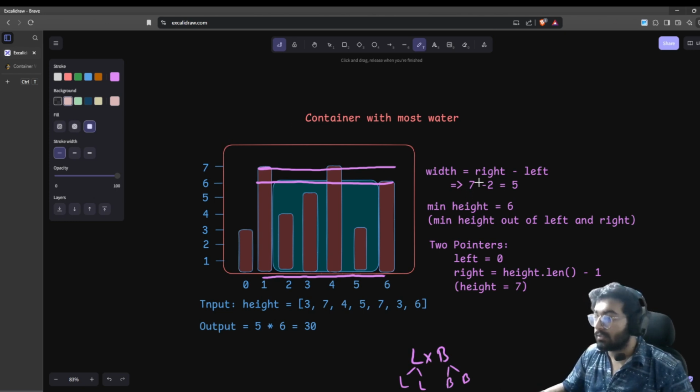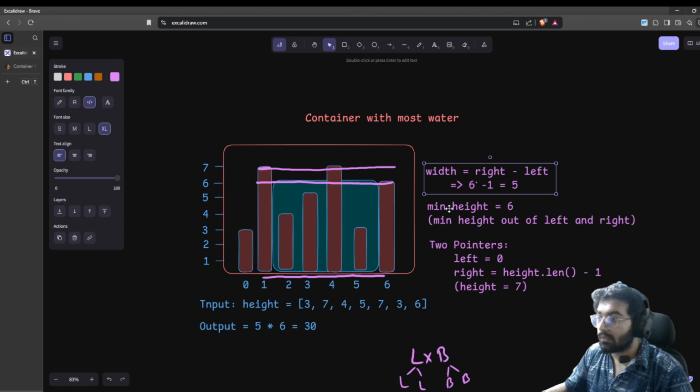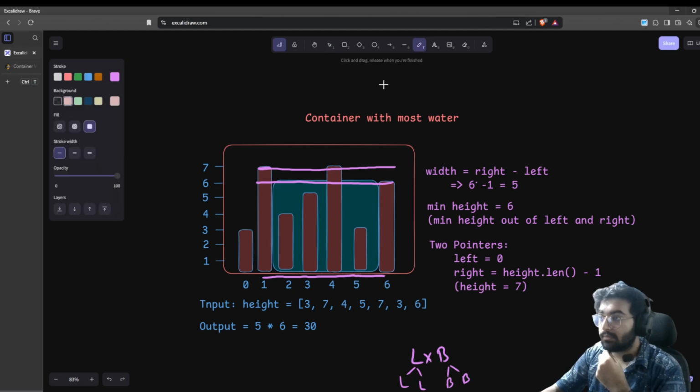Okay, let me just correct this. This would be 6 minus 1, which would be 5. And the minimum height, okay, between this 7 one and this 6 one, the minimum height of the two is 6. So we will take that as a height, okay.